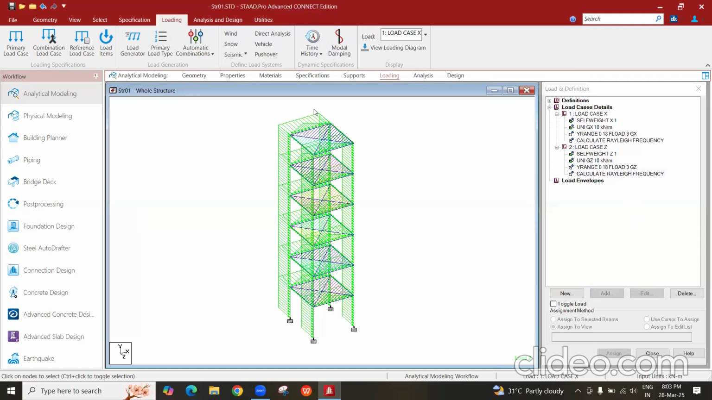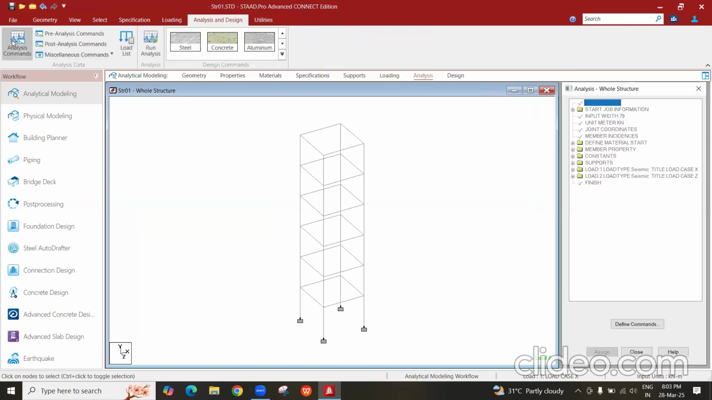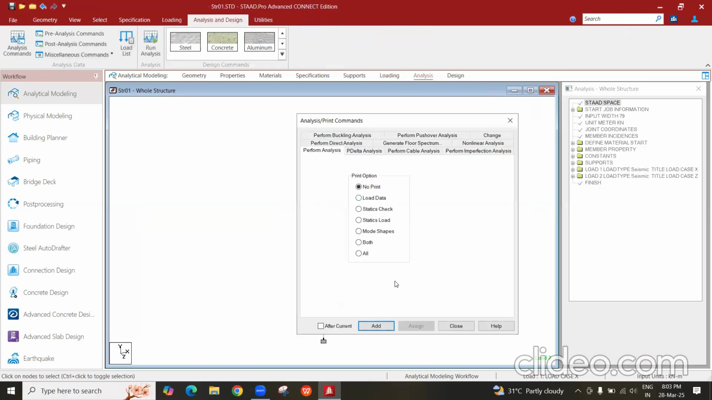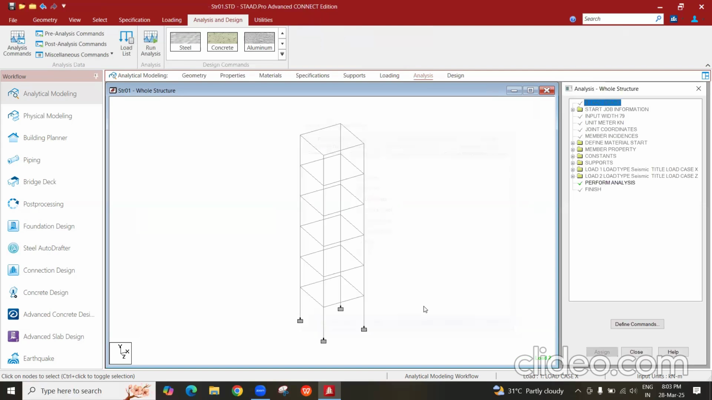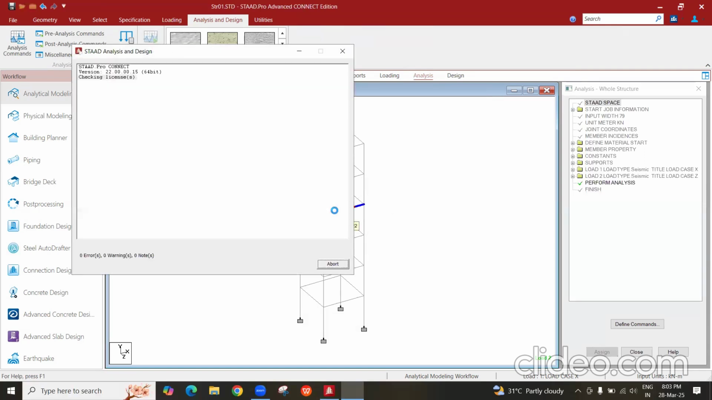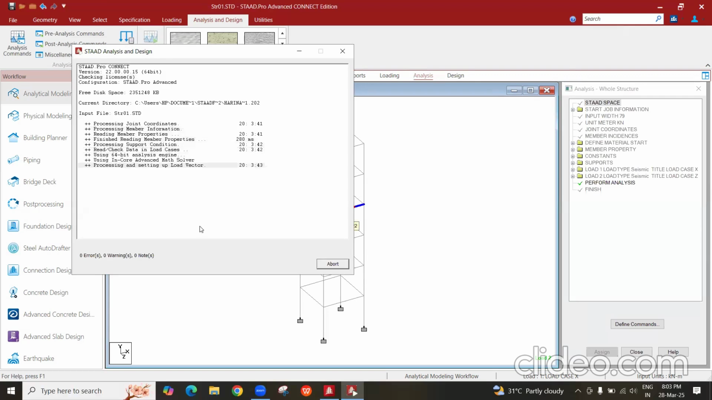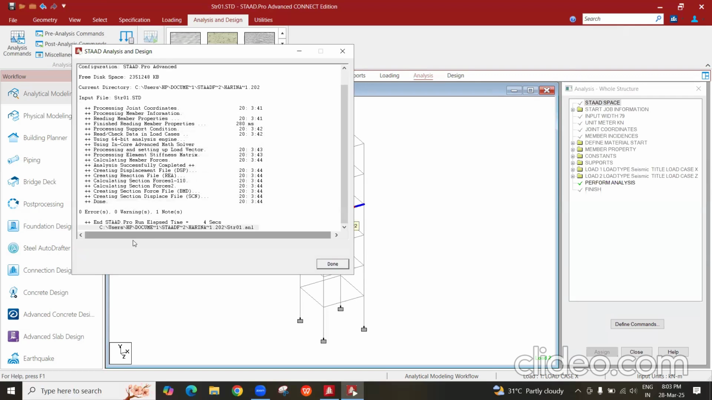Now what you need to do is go to analysis and design, and you can put the command. Just add it, perform analysis and run analysis. We'll see the values in the output. View output file, done.